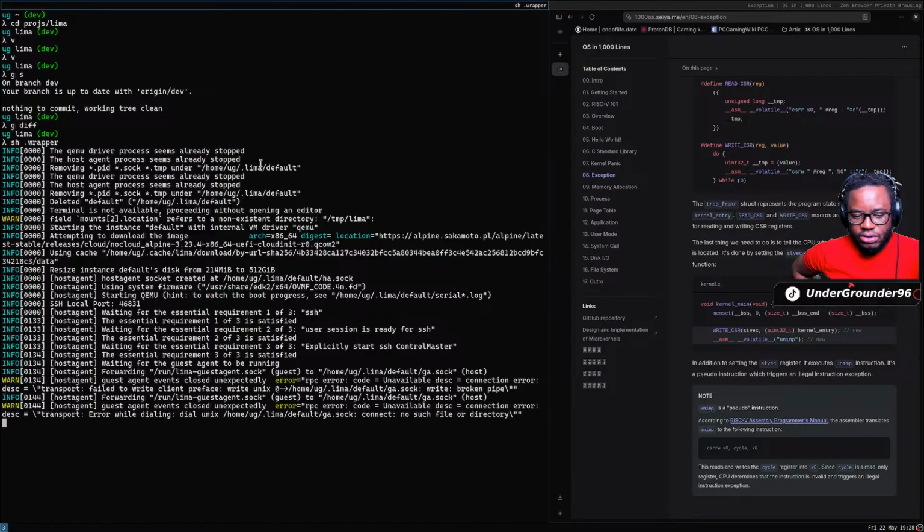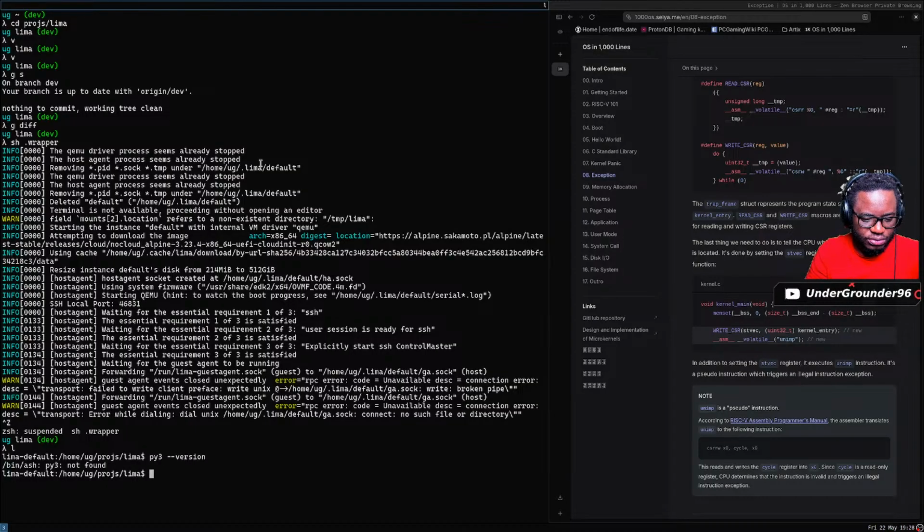Let's try something interesting. Can we do Control Z on this? Can you do Lima? Yeah. Then you do pt2 version. Okay, Python 3. There you go, Python 3. What was it? I believe it's HTTP 8080.